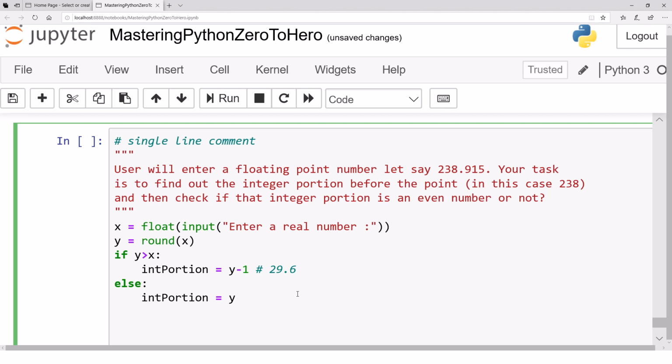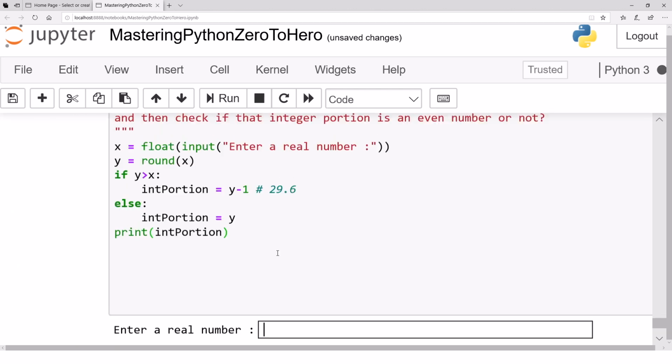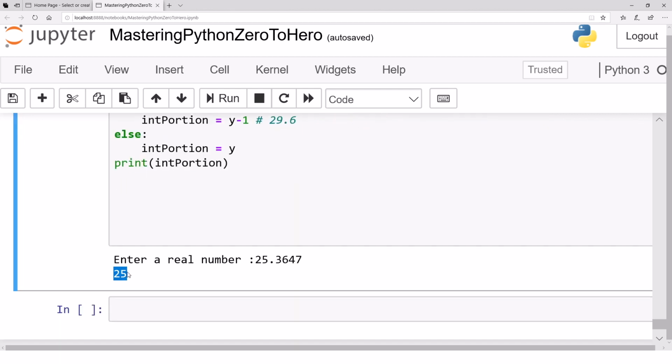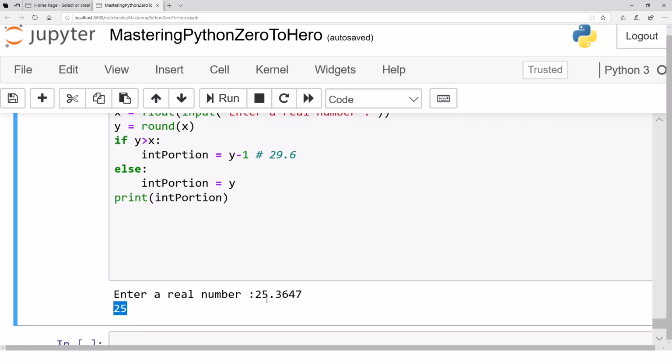So after that, let's just print the integer portion. Okay, so enter a number. Let's say the number is 25.367. Obviously the integer portion here is 25. So let's see whether our program returns 25 or not. The result is 25. We found 25.